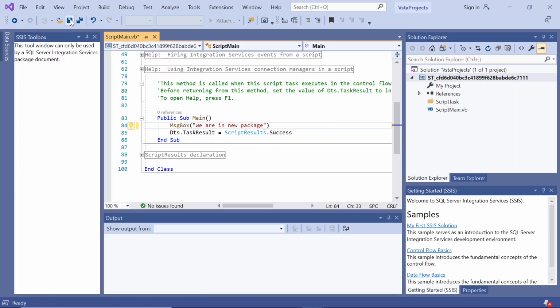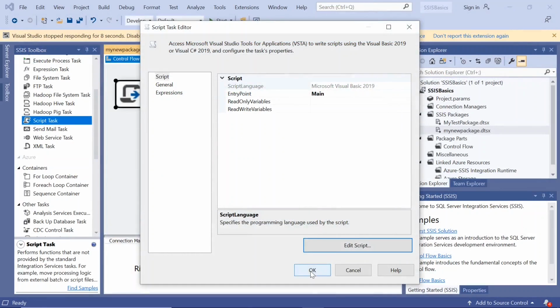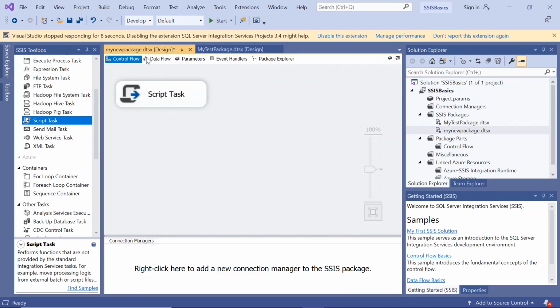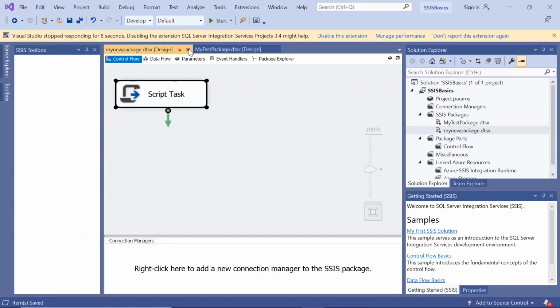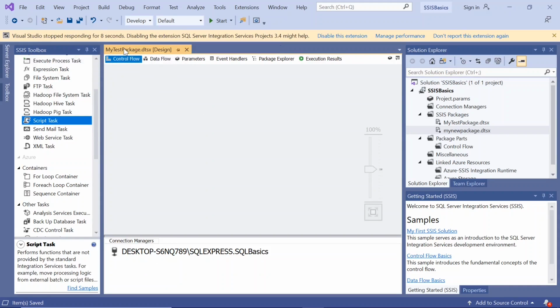Okay, save it, close it. Okay. So this is my new package. We have got a script task in which we are showing the message. Close this, and we are back in my test package.